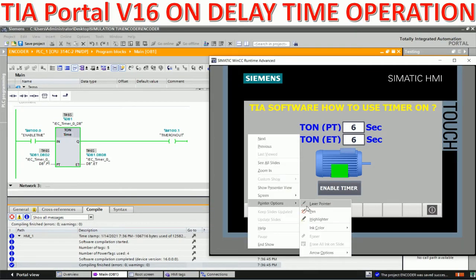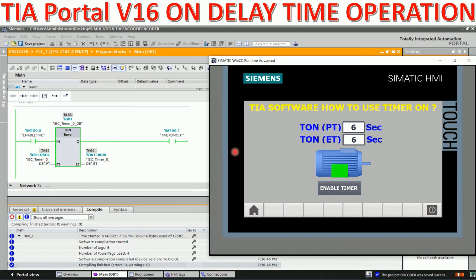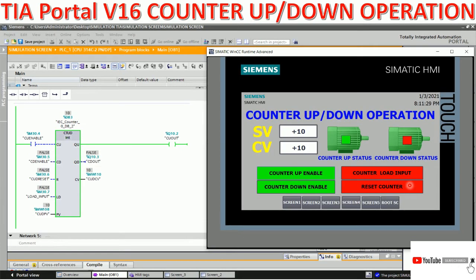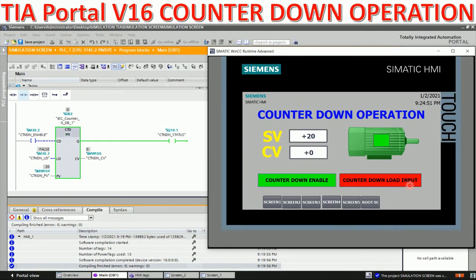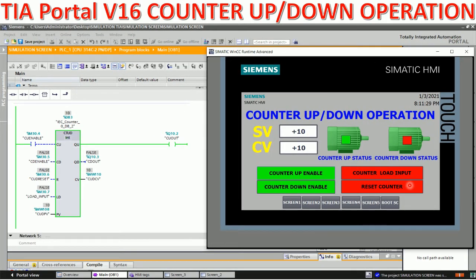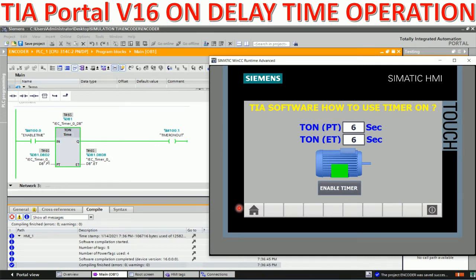Today I would like to show and share how to use the timer on in TIA Portal software version 16, so that we can create the block of timer and create the text and screen for controlling the timers. In the previous video, we already learned about counter up, counter down, and counter up down, and we also created the screen for testing the counters. And today we will create the screen for testing with the timer on also.